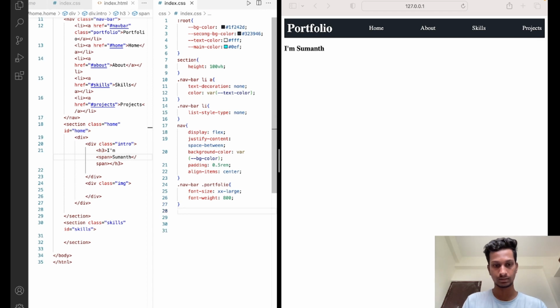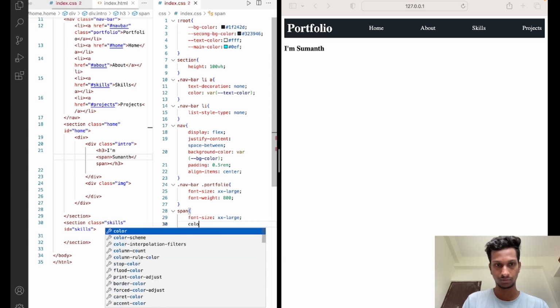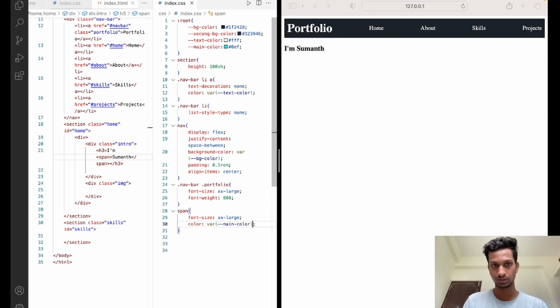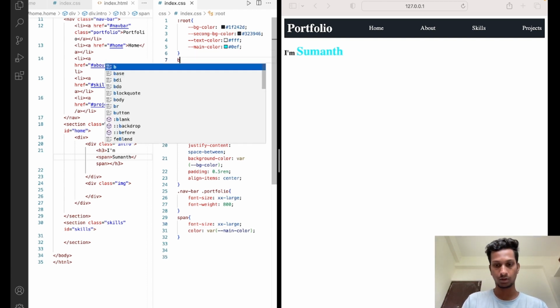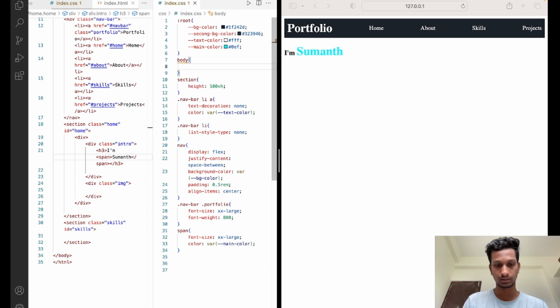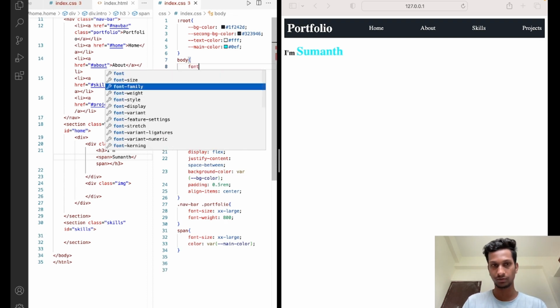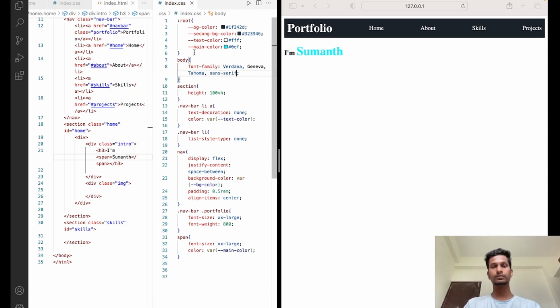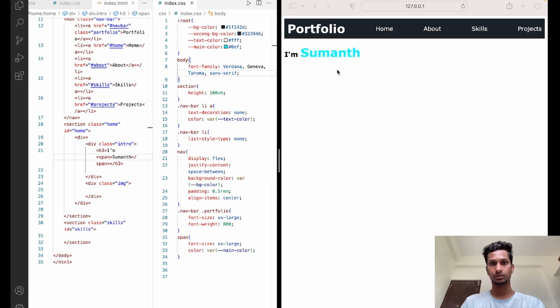That is the span element. For the span element I am writing the font size, and even I am changing the color of the font to the main color. Here I am using the root element, that is the variable color, from the Google Fonts. Okay, I also want to take the body element so that the font family is single for every element. It is now okay.